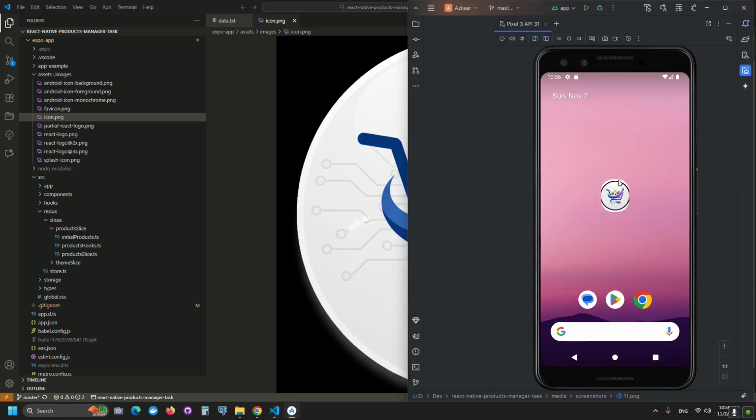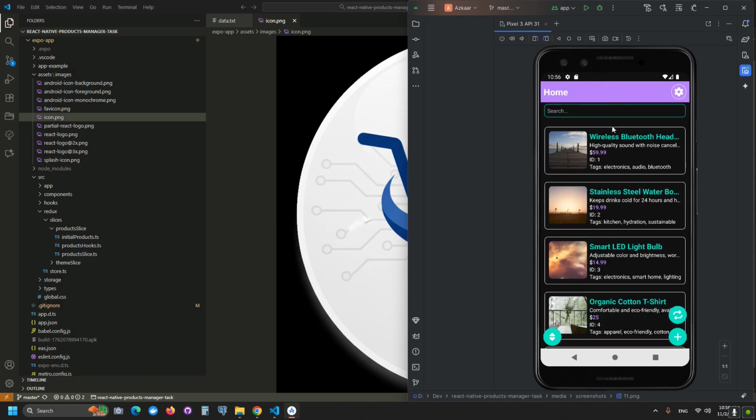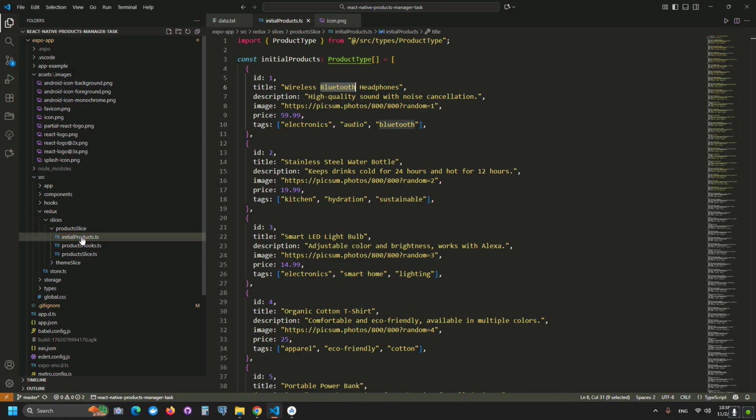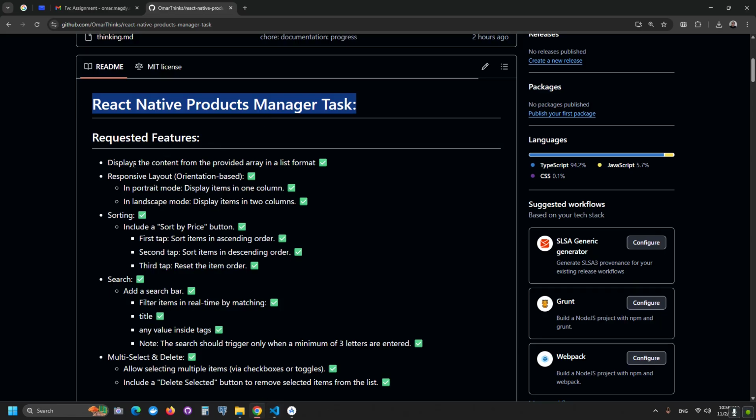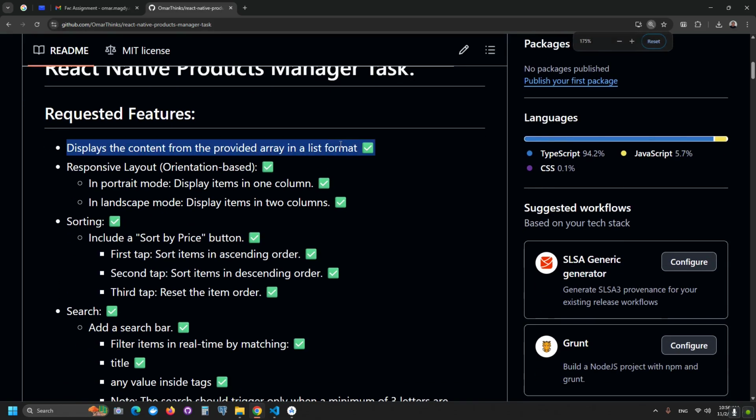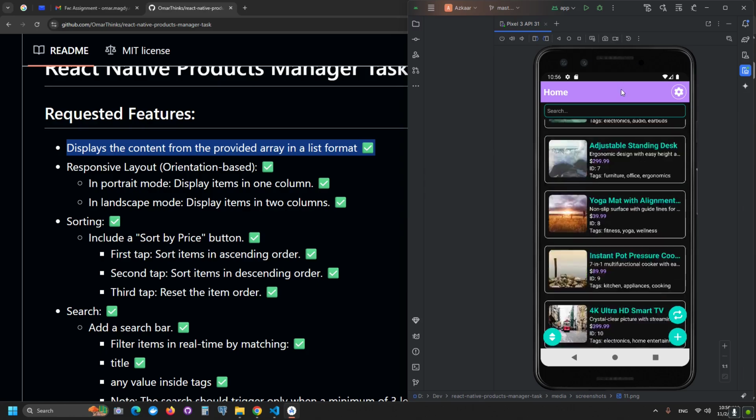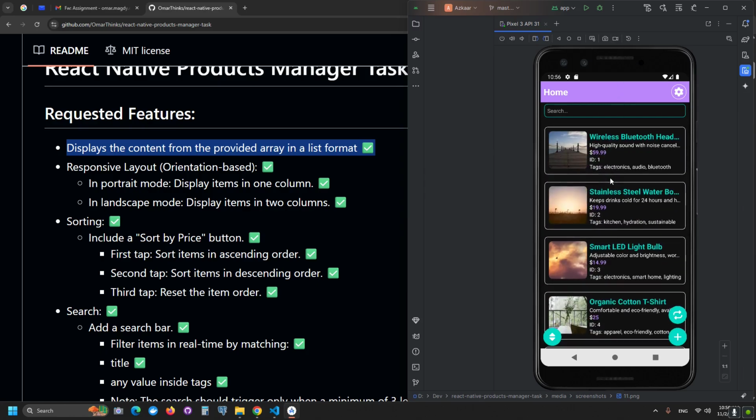Now let's get started. As we can see here, the requirements of the task are: display the content from the provided array in a list format. So this is the list format, and here we have cards. This is the list format requested.